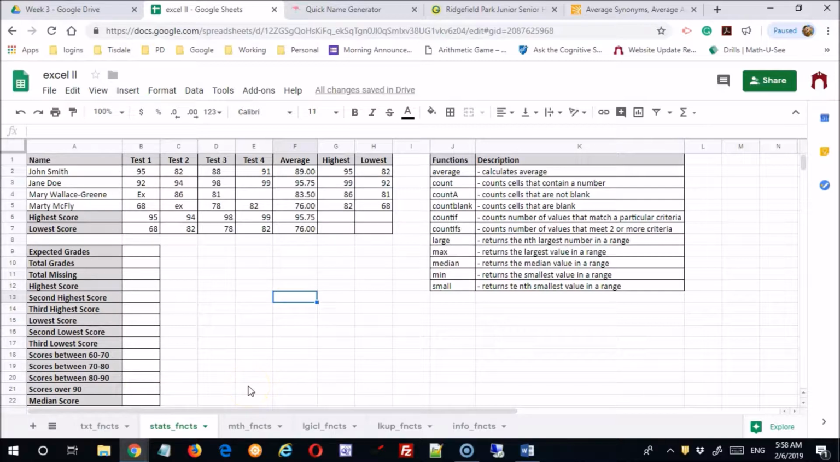Now, let's look at some of the other functions, and I've set up a section down here. So the number of expected grades. Okay, let's take a look. We've got count, which will count cells that contain a number. Count A, which will count cells that are not blank. Count blank, that will count cells that are blank. Count if, that will count cells that meet a certain criteria. Count ifs, that will count cells that meet 2 or more criteria.